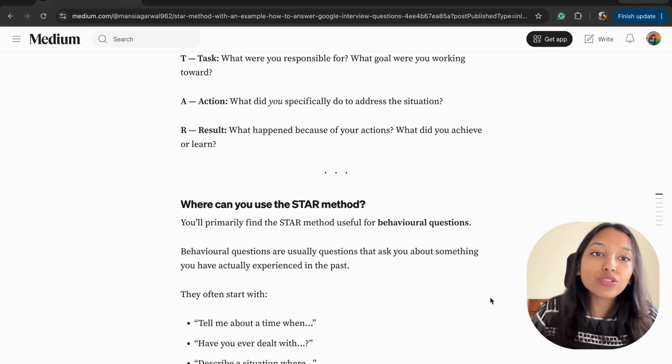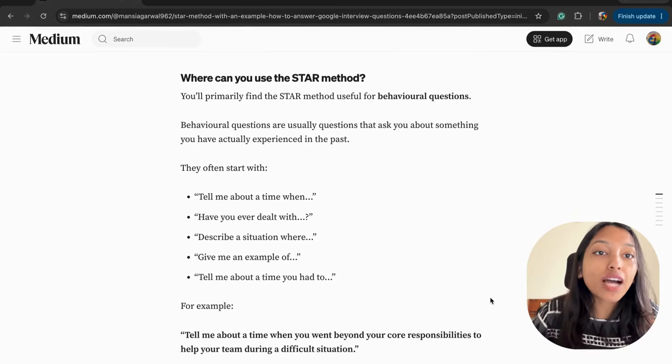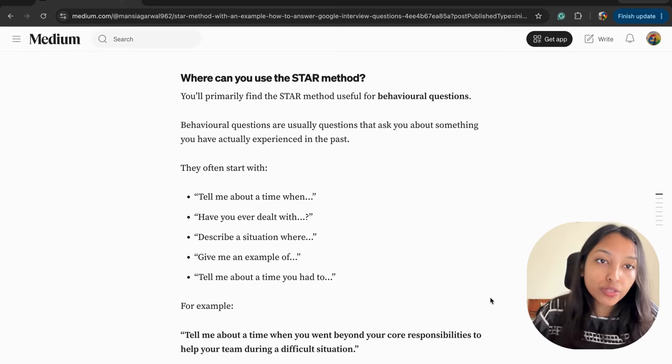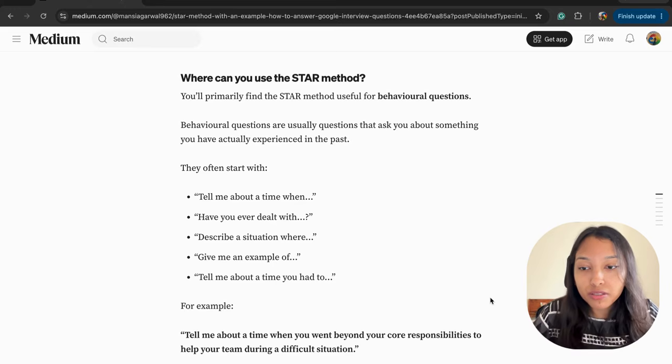So if you feel that your hypothetical question does not fit the STAR method, you can skip it and you can use a normal method. But then it's your wish what you want to do. But for me, I use this for both the methods.